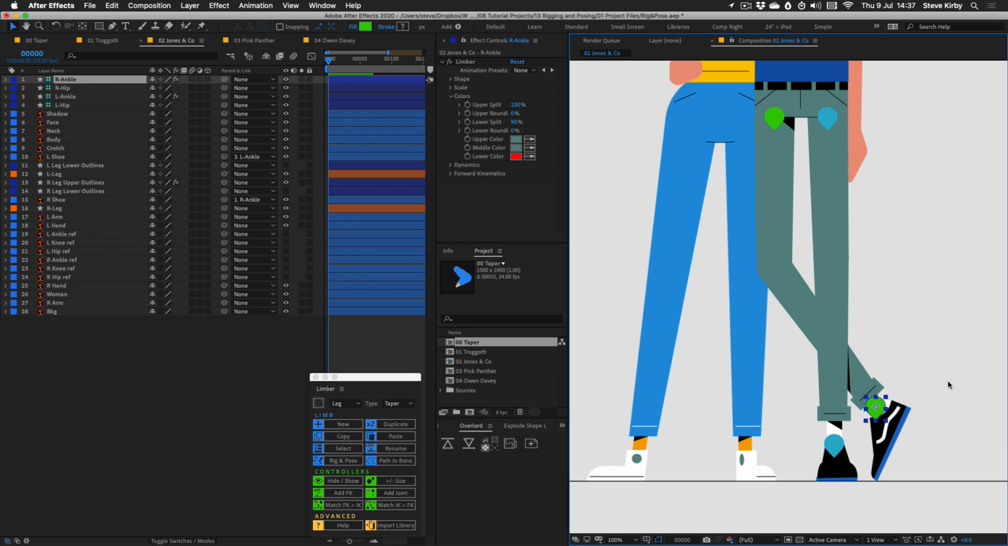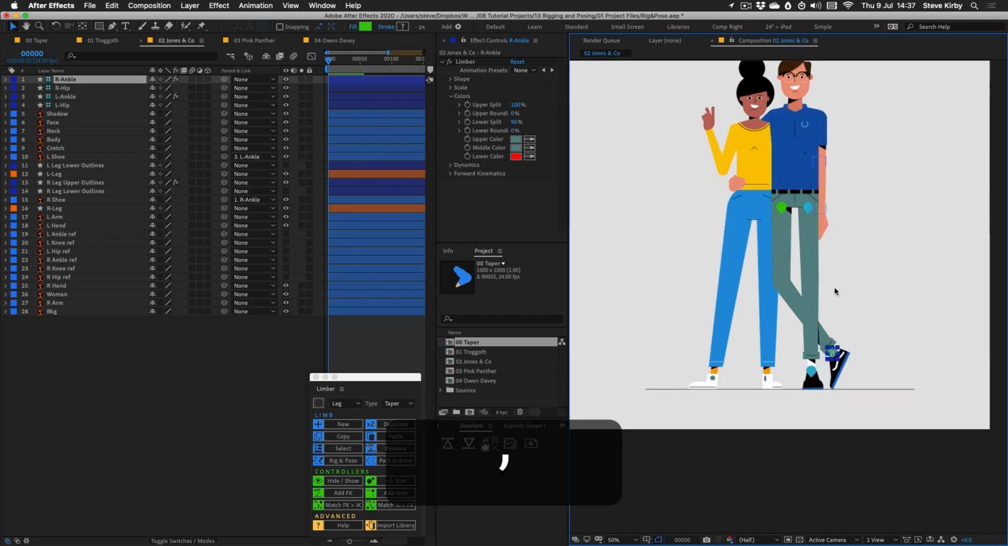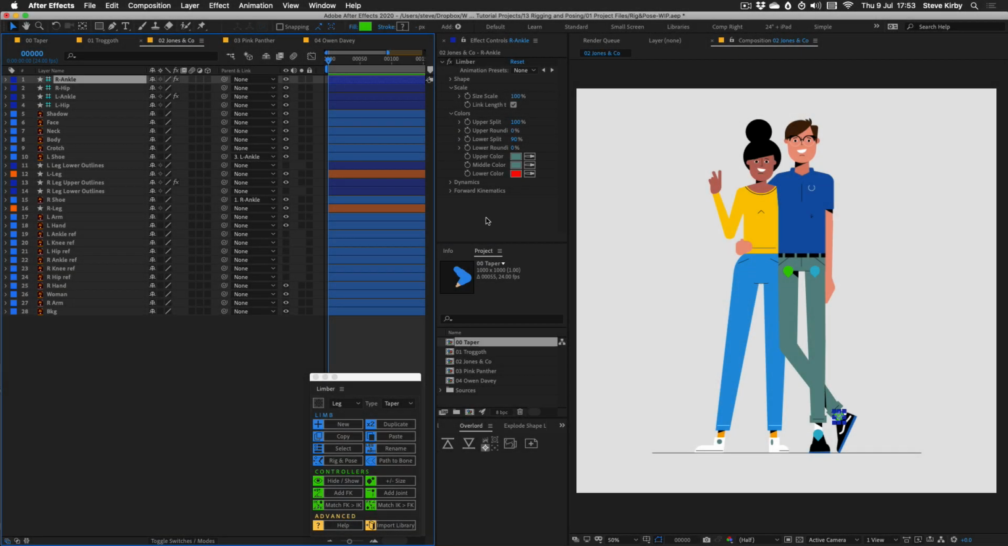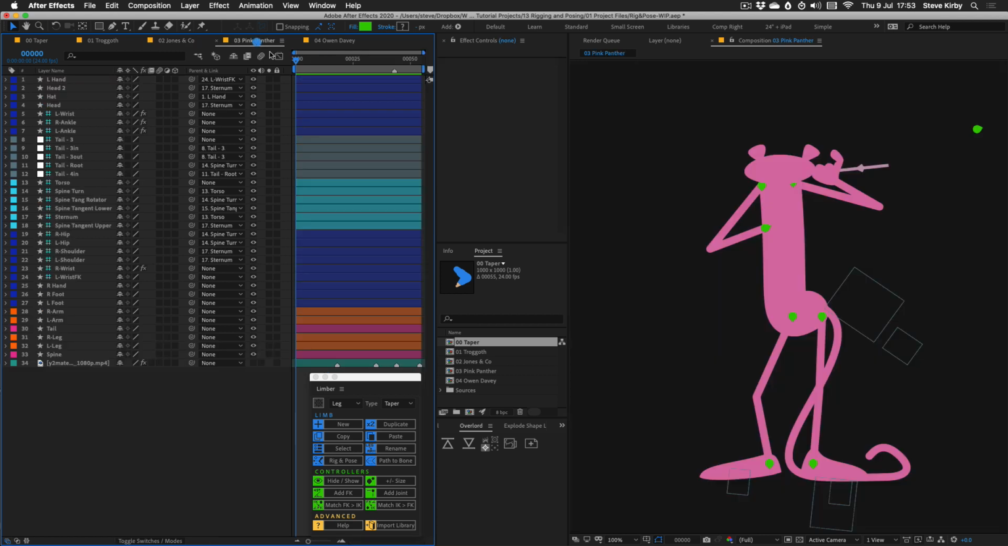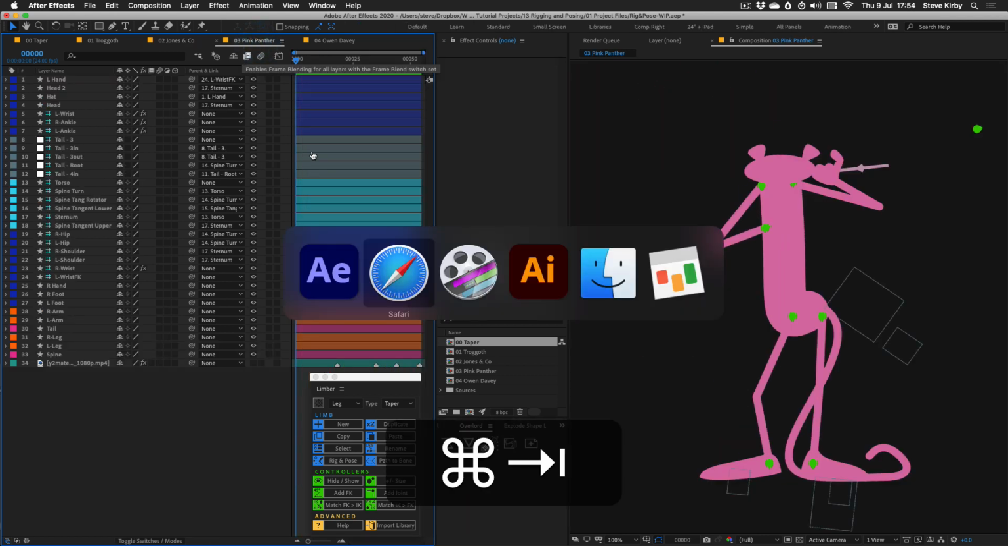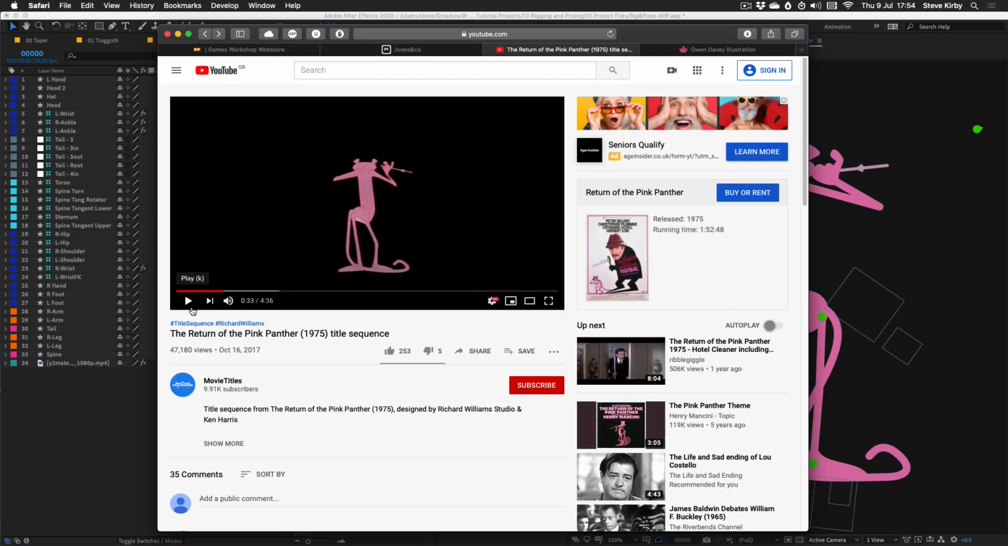So that's basically it for those characters. Well, rather, for that guy's legs. I'm not going to rig the rest of those characters. The next character that I want to show you is this Pink Panther animation, which I've been copying from the original by Richard Williams.